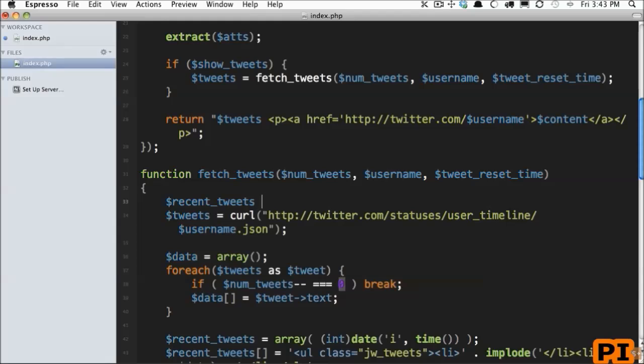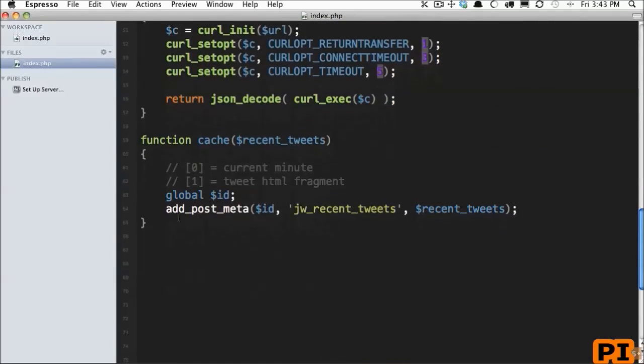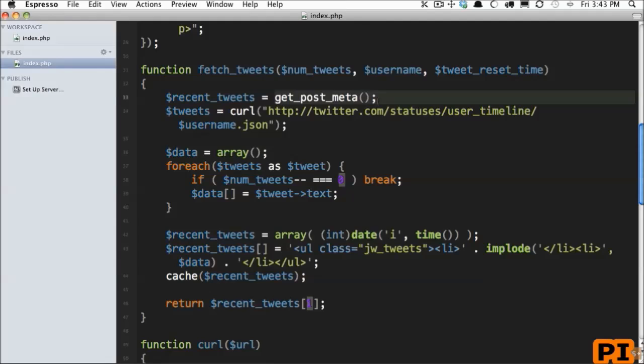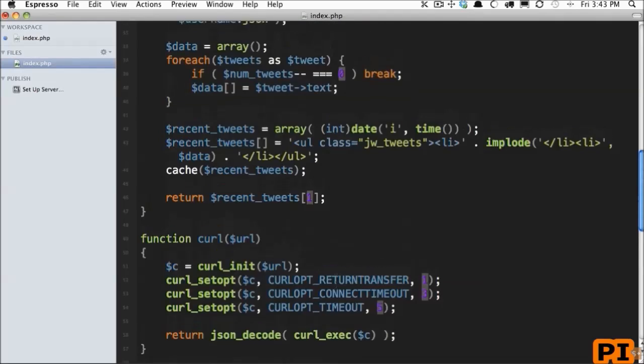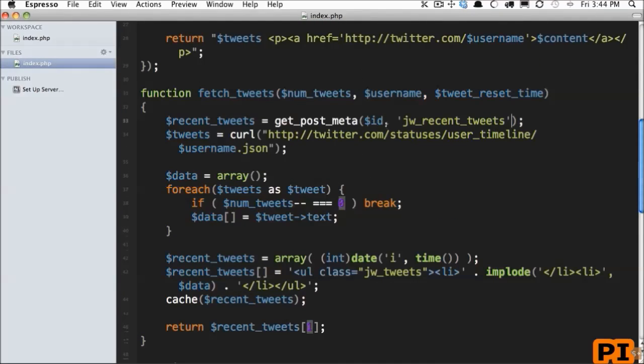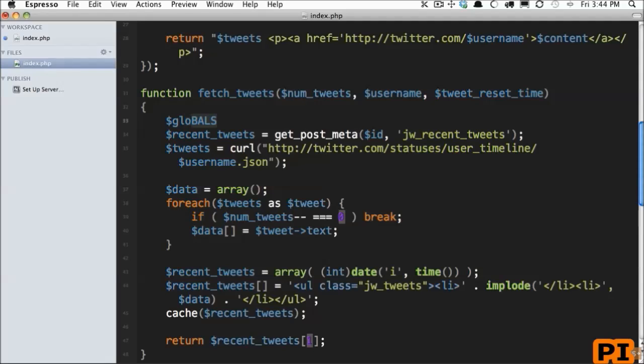Recent tweets is going to be equal to get post metadata. Now note, this is a similar functionality to what we have here. Here we're adding it. Here, we're retrieving it. If we wanted to delete it, we would call delete post meta. Once again, we pass in those 3 parameters, the ID of the post. Next, we need the identifier. So I will copy and paste that in, and there we go. Now again, because we're getting the post ID, let's make sure that it's available to us. So we'll do global.